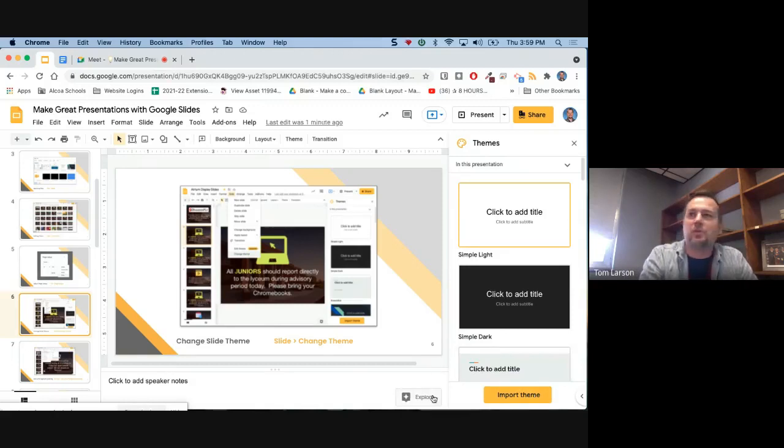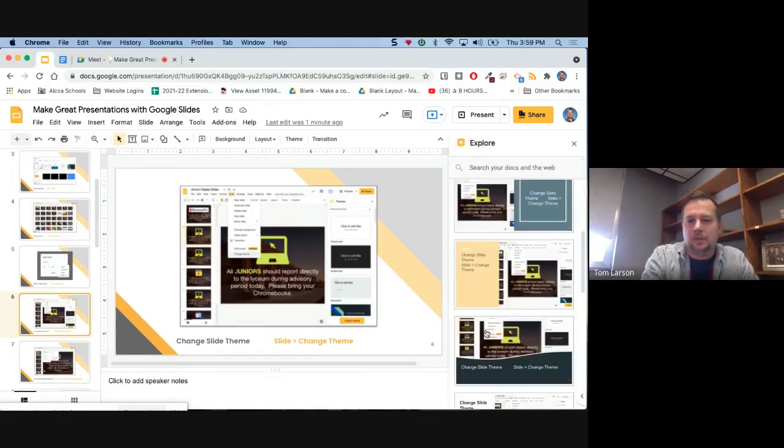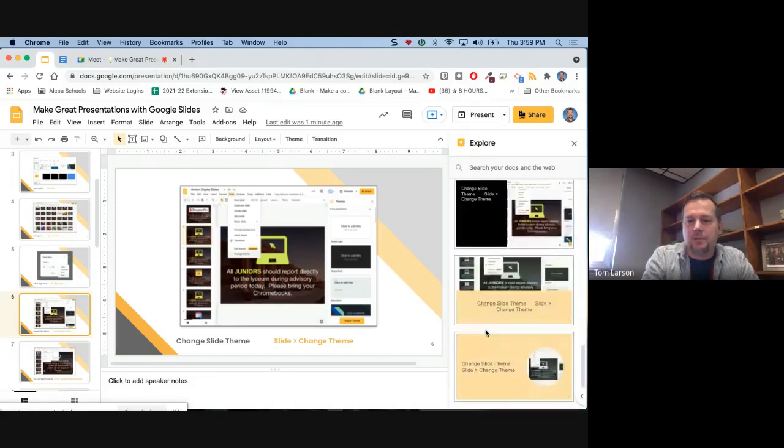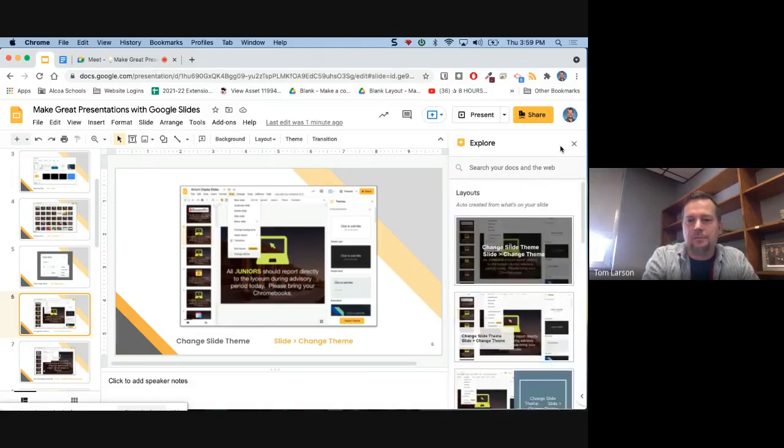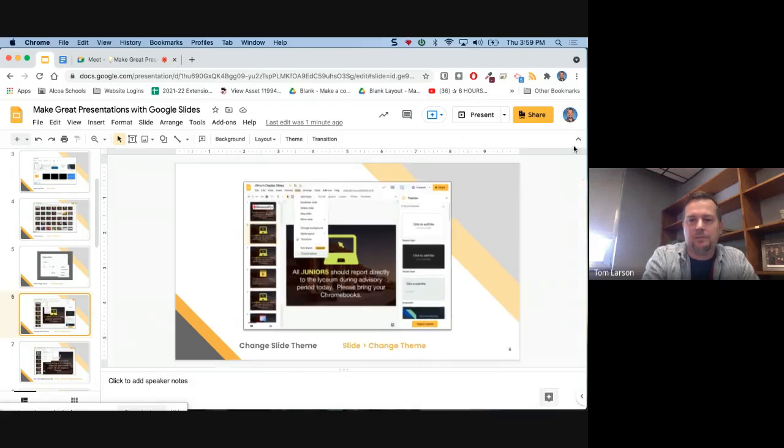See where it says Explore? If you click that, you're going to have some other layout options as well. And we'll close out of that panel to give ourselves a little more real estate here. All right?